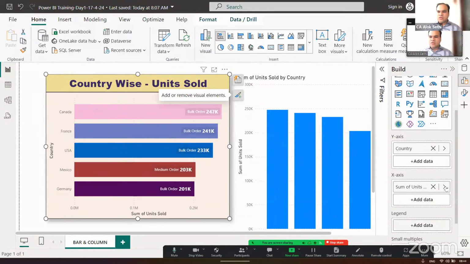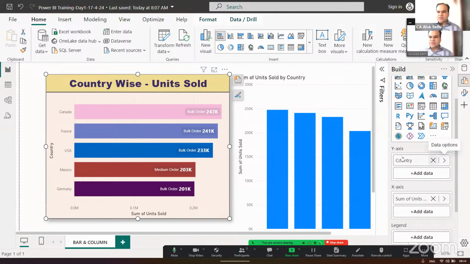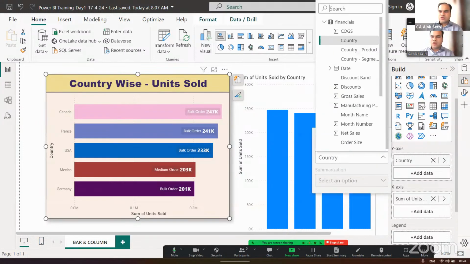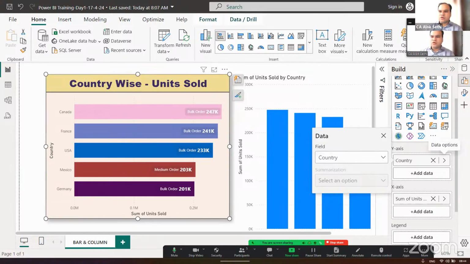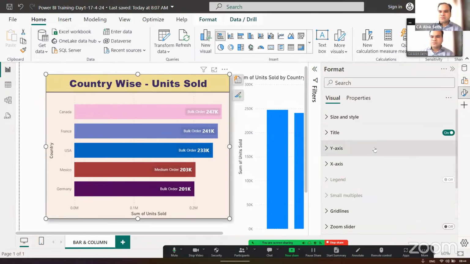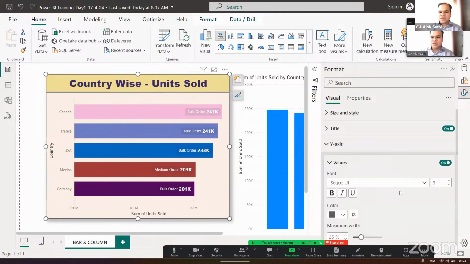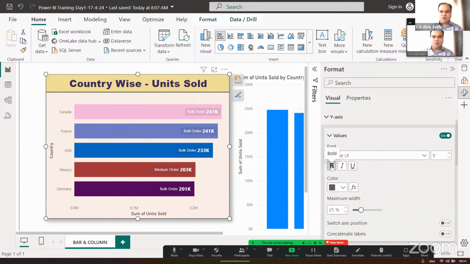Now you see all these options over here. X-axis is country, sorry, Y-axis. Now in the bar chart, your y-axis will have the country name. Suppose I want to make them bold. Okay, the country name should be bold. So what I'll do is I'll go to format again, and we have to go to y-axis. On the y-axis, you will just click on bold. Do you see the country names getting bolder? Yes, yes. And we can increase the size as well.